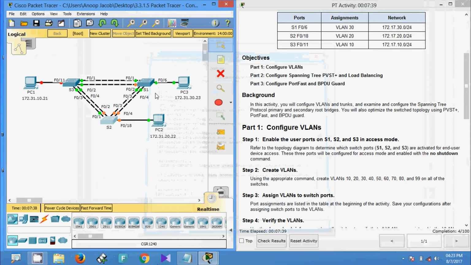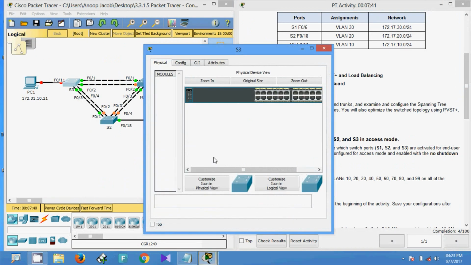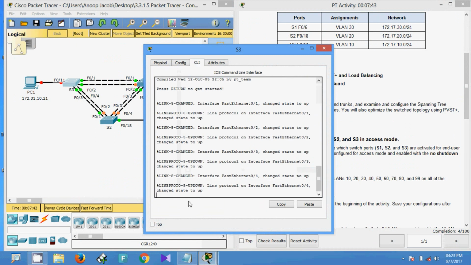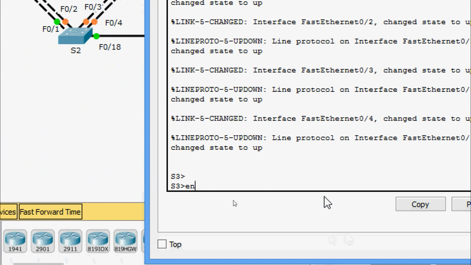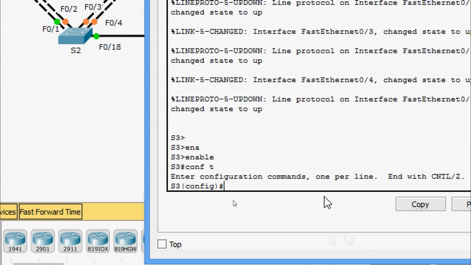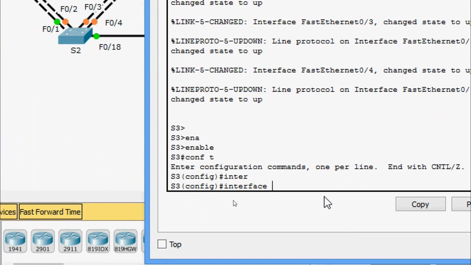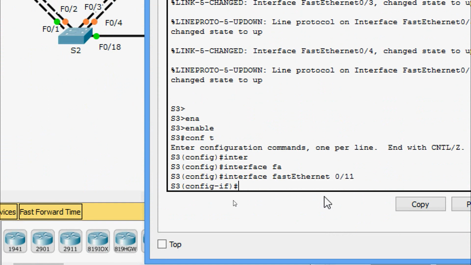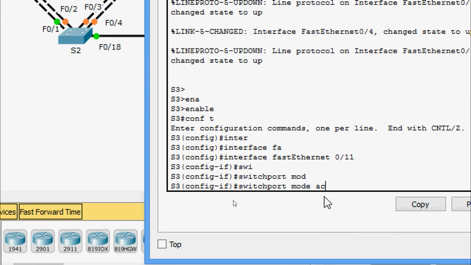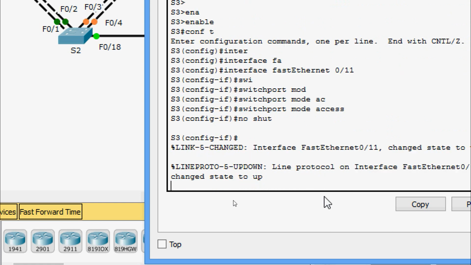Now we will come to S3 CLI mode, enable, configure terminal. We are going to interface FastEthernet 0/11, switchport mode access and no shut.